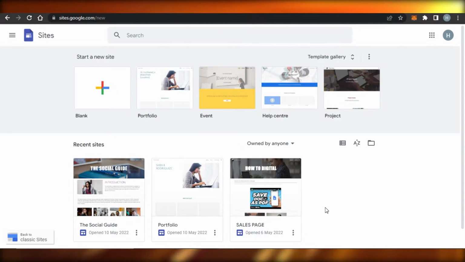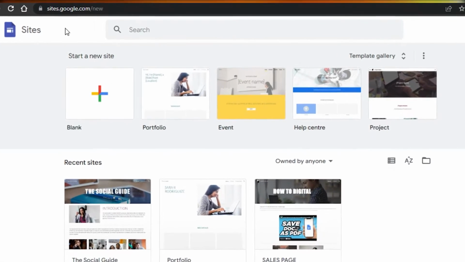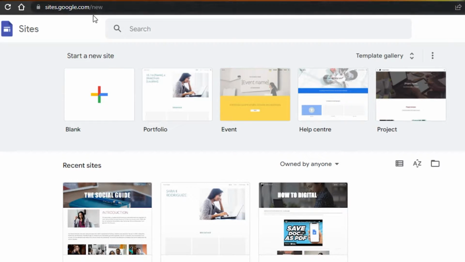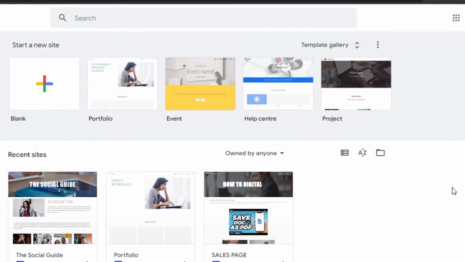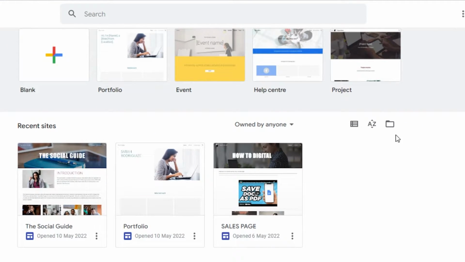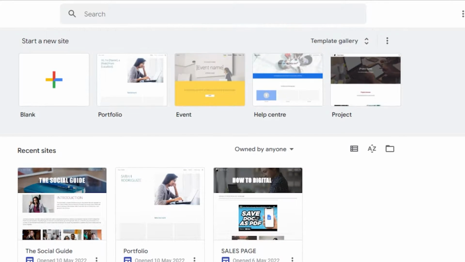So let's get started. First, what you need to do is simply go to sites.google.com, or you can simply go to your apps right here on Google, go to Drive, and then you will be able to find Google Sites. So we use Google Sites to create our own websites, and I have already created a few of the websites on Google Sites. One of the important things is how we can add a contact form if we want to in Google Sites. So that's really easy.